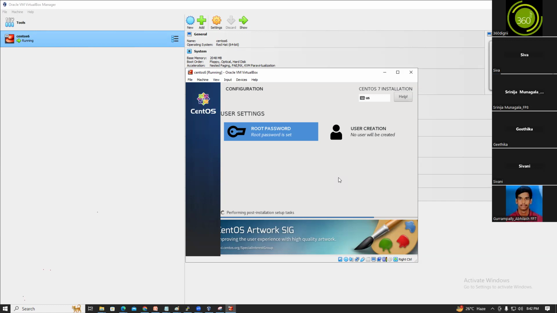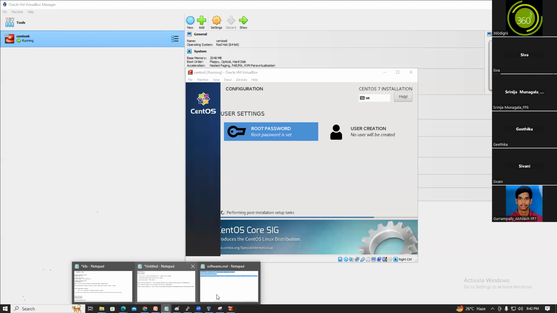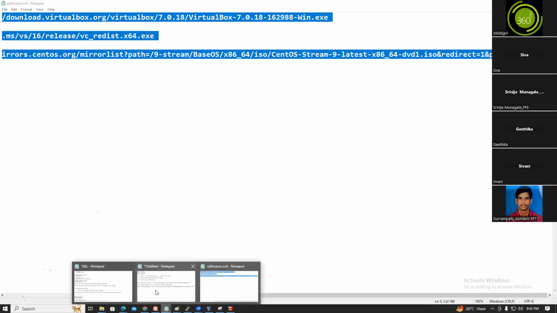You will select the language and the destination where we need to install that OS, then just start. Then you can provide the root password also. It will be very easy, guys. The installation of CentOS 7 or any Linux is very easy because it's portable and minimal. Right, guys? Tomorrow we will discuss the Linux file system hierarchy.